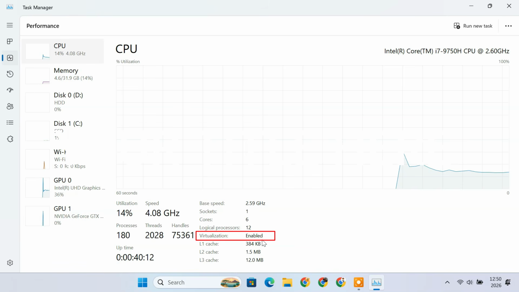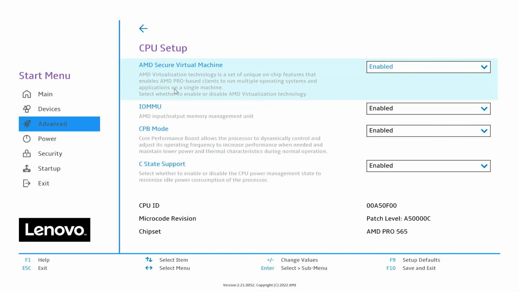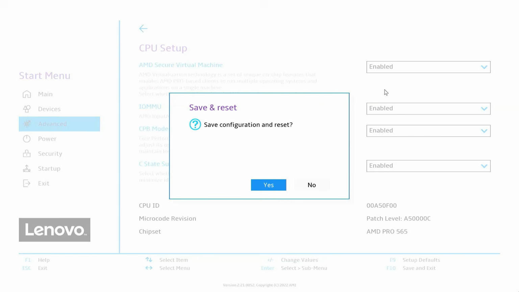But if it shows disabled, then you need to enable it from your BIOS or UEFI settings. For Intel processors, the option is usually called Intel Virtualization Technology. And for AMD processors, it's called AMD Secure Virtual Machine or simply SVM mode. Just enable that option, save the changes and you are good to go.